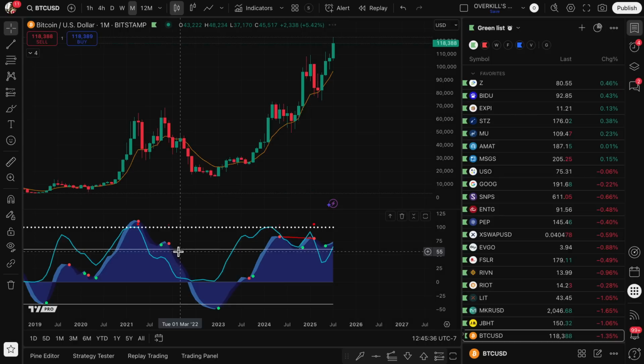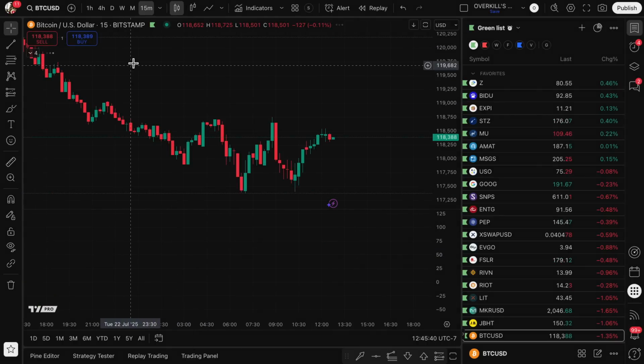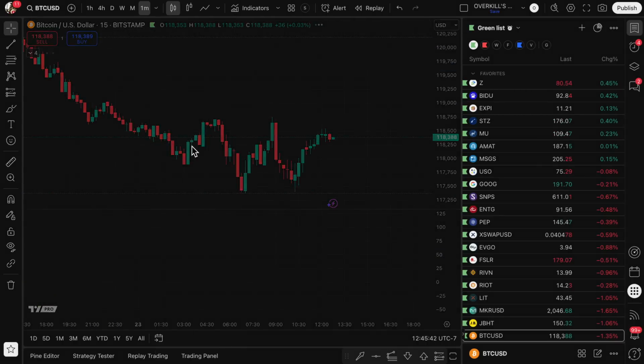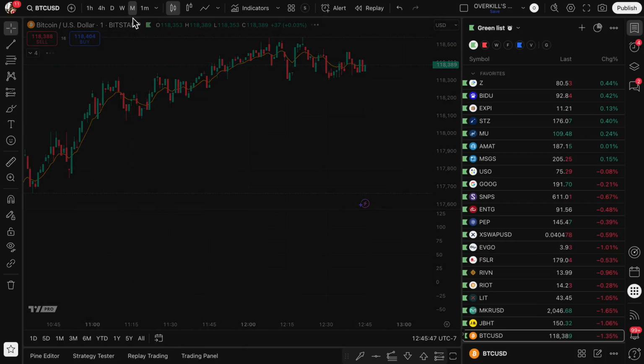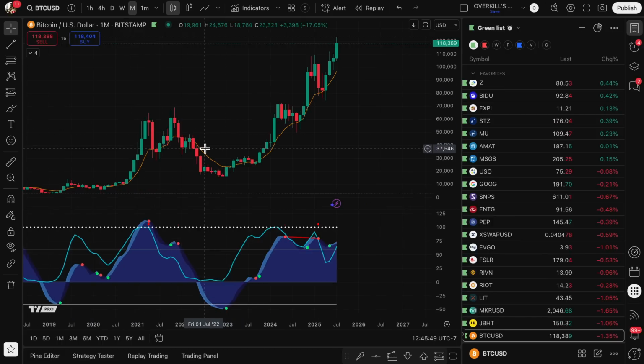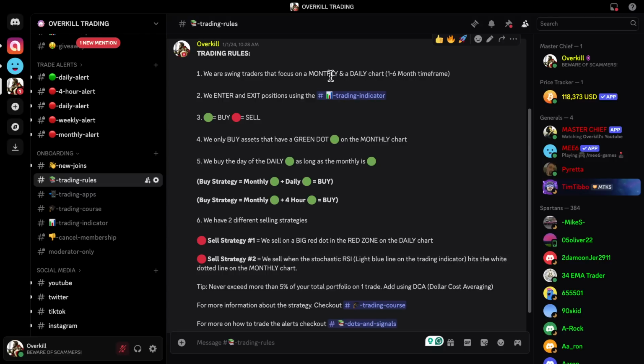But again, you want to select the time frame that you're wanting to trade. If you're day trading, you probably want to be on the 15-minute or the minute chart, and you're trying to scalp at that point. But our strategy here is a swing trade strategy. It's very important to understand that first. How long are you wanting to buy and hold? I like the 1 to 6 month time frame.